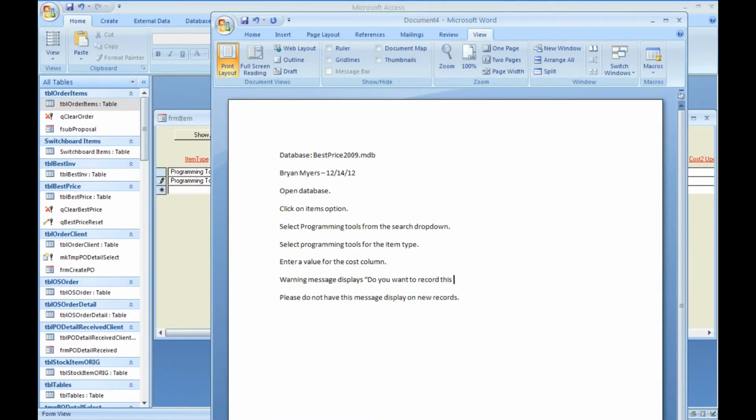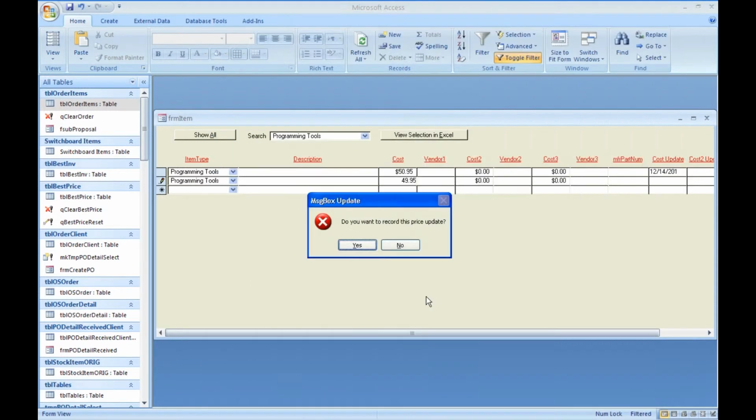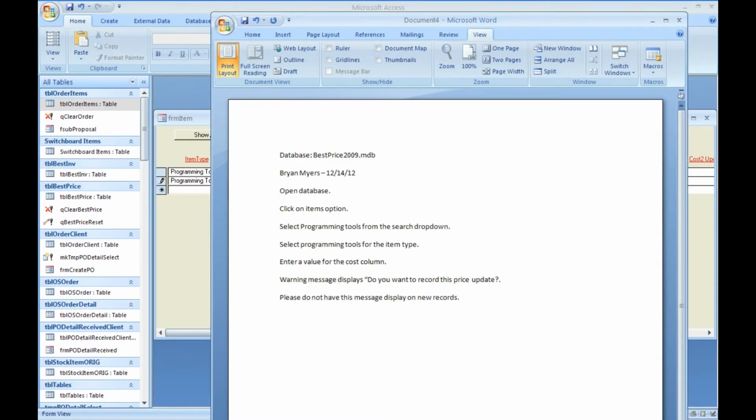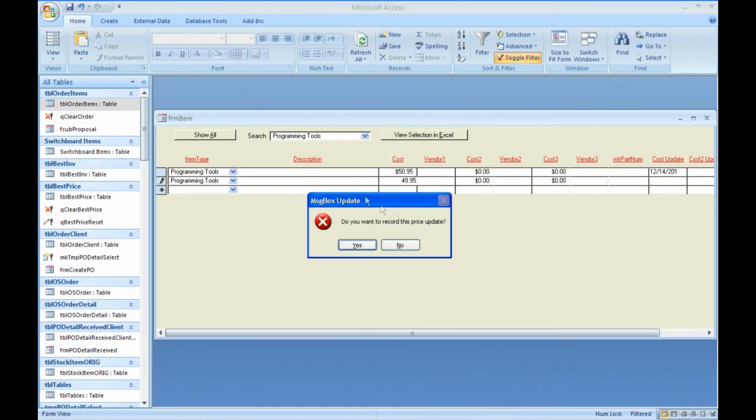Do you want to record this price update? And this is our actual change that we're going to make here. So now we've got that documented, and we've even tested it to see that, yep, that's how we replicated the bug or the change that we wanted.